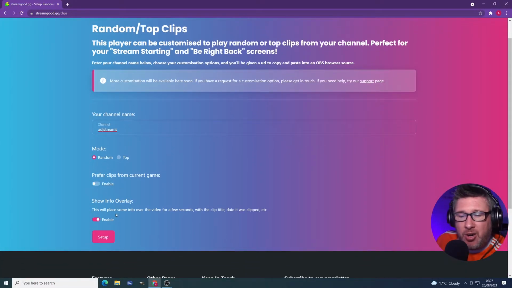Anyway, final option is show info overlay. By default this is enabled, and it just shows the clip title, when it was clipped, what game you were playing, who clipped it. You can turn it off if you want, but I like to have it there because it gives the people who clipped some recognition, and also gives a bit of context about what game it was and when it was clipped and so on.